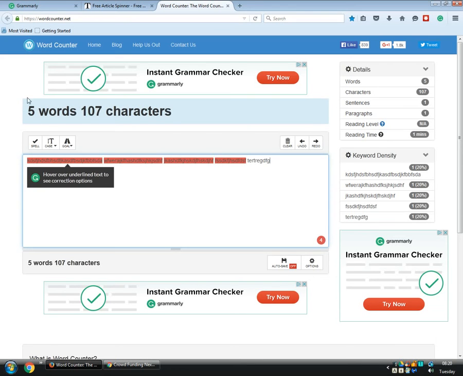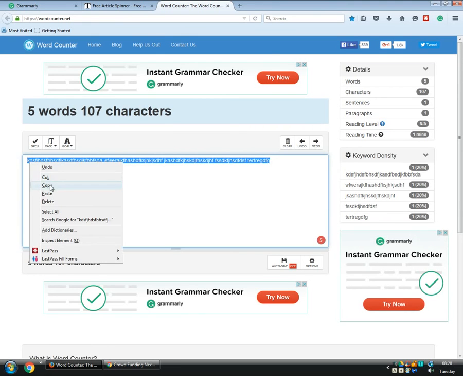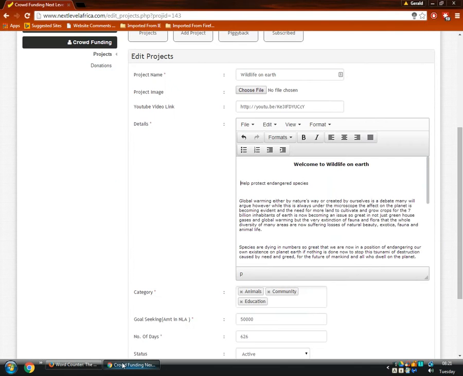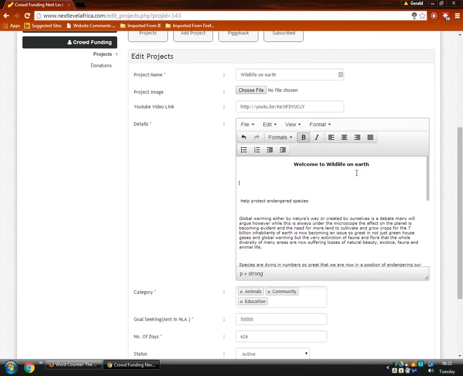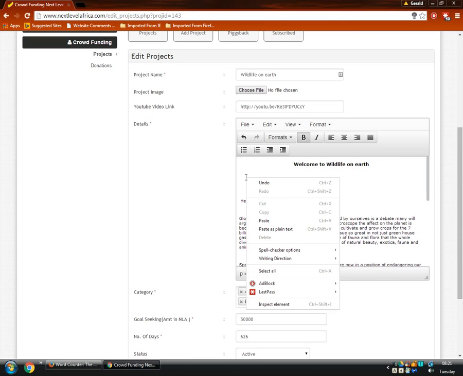Once you've done that, you can copy all of that, go back to your editor, and I'll just stick that little bit in here, and right click and paste, and there's your project. Okay, so let me just take that out, so I don't want that in there.